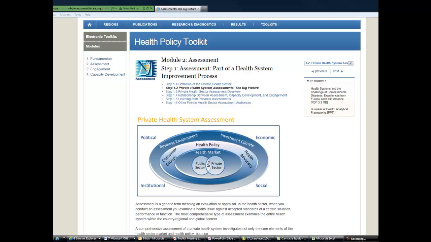In the assessment module, Module 2, we learn about how stakeholders can understand how to better engage the public and private sectors through the results of an assessment process. We discuss the health system, the health market, and then we turn to the big picture issue of what is a private health sector assessment, and we define a private health sector assessment, its objectives, and expected outcomes.